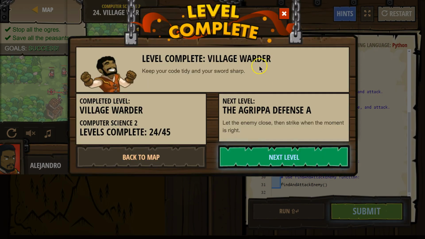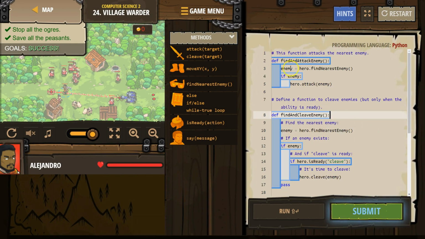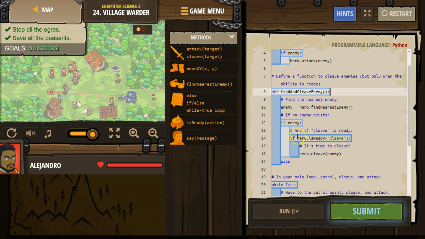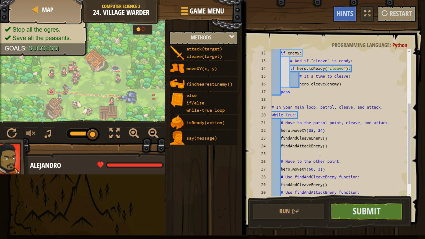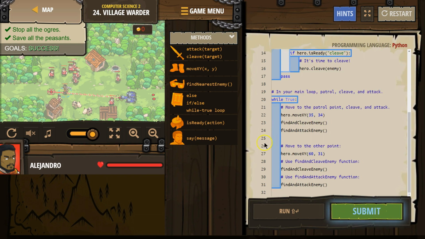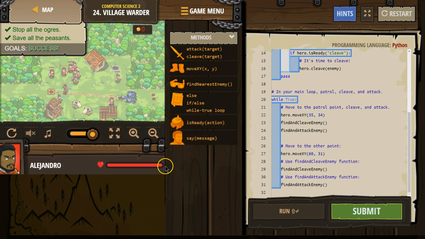Oh, awesome. So this was the code that worked. Oh, there is a lot of it that worked for me. I didn't change much of this. I just added these elements, right? I checked for if enemy, if cleave is ready, hero cleave. And then most of my code that I needed though was down here with the move, findAndCleaveEnemy, findAndAttackEnemy. Awesome. Let's keep going.